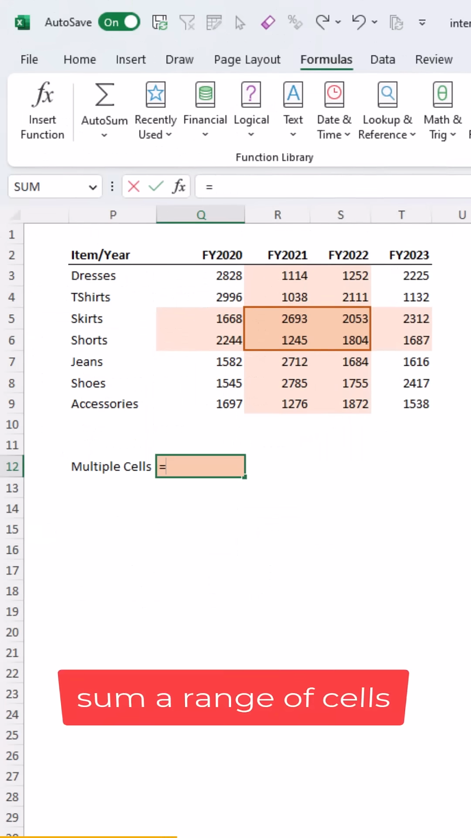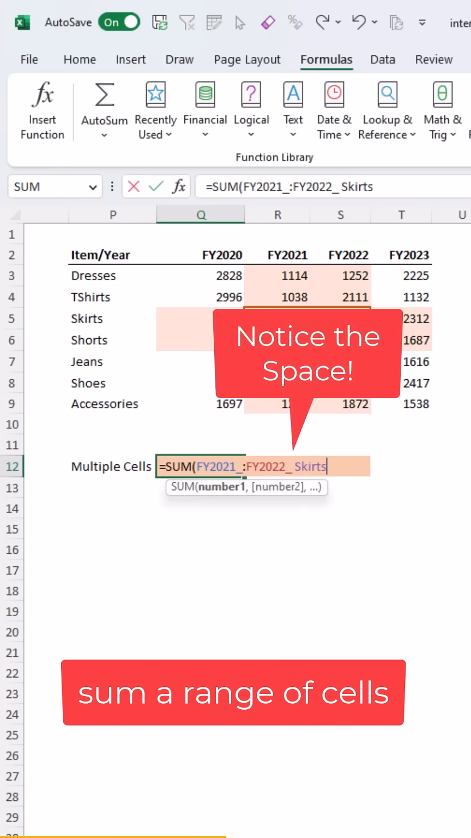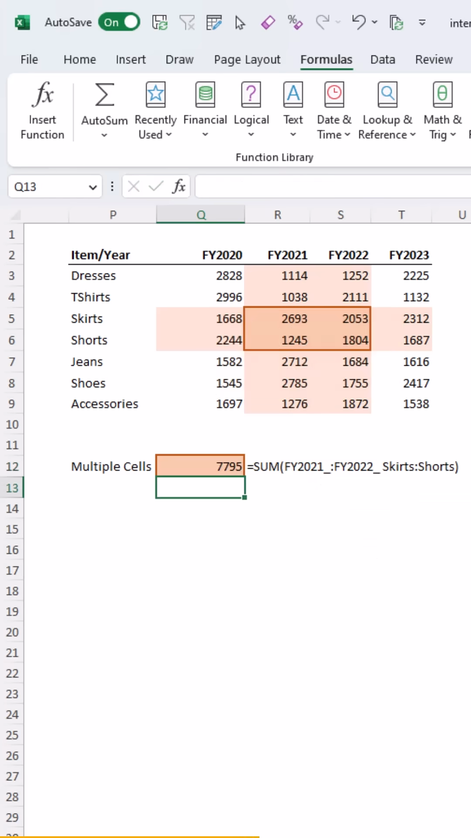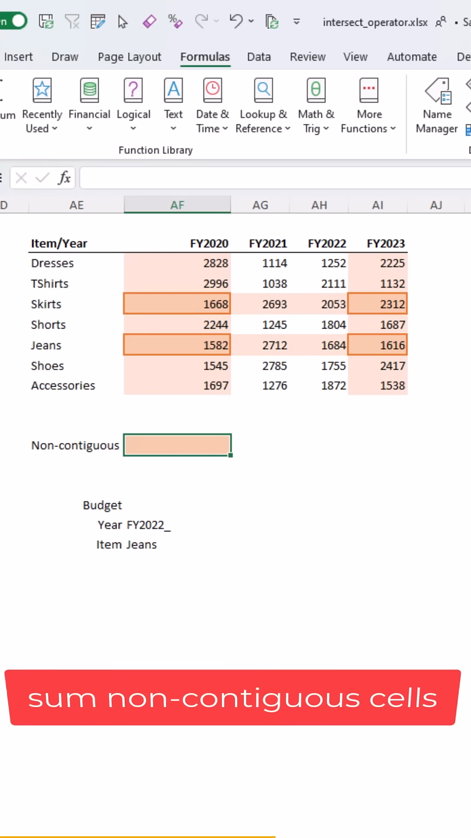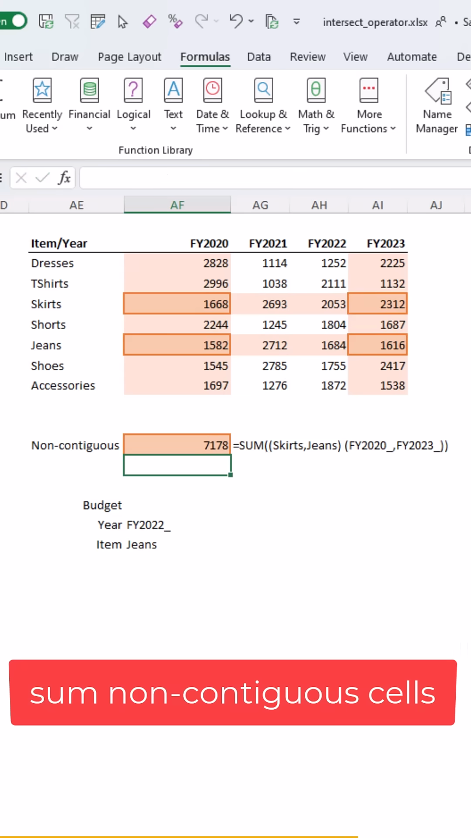If I want to sum a range of cells, I can write equals sum FY2021 colon FY2022 space skirts colon shorts. And for non-contiguous cells, I can wrap the ranges in parentheses. So we have sum skirts comma jeans space financial year 2020 comma financial year 2023.